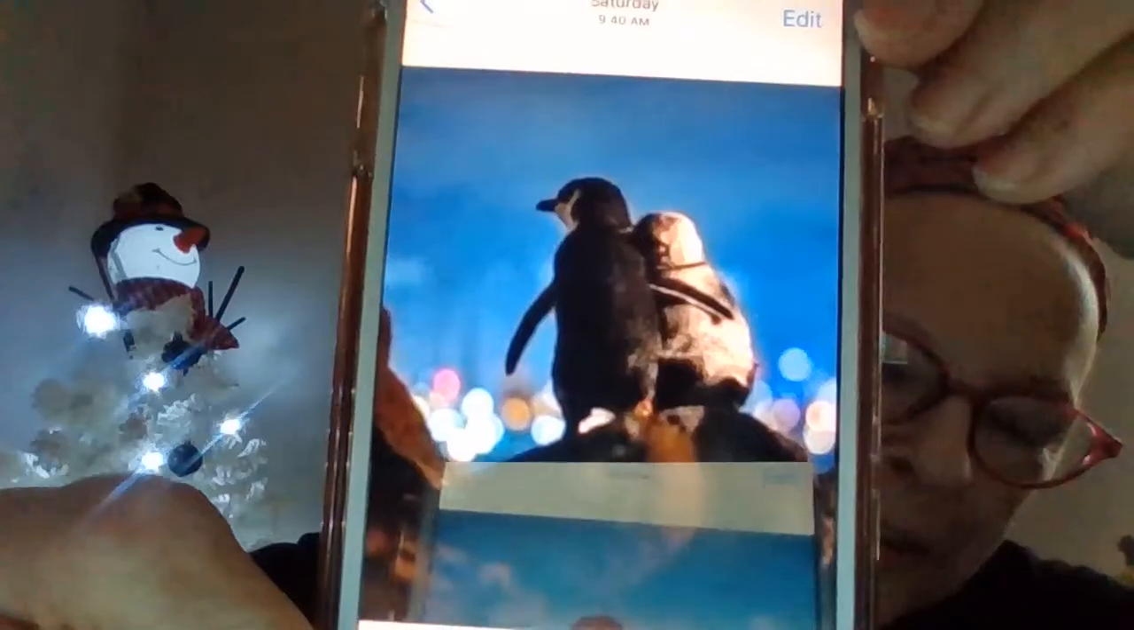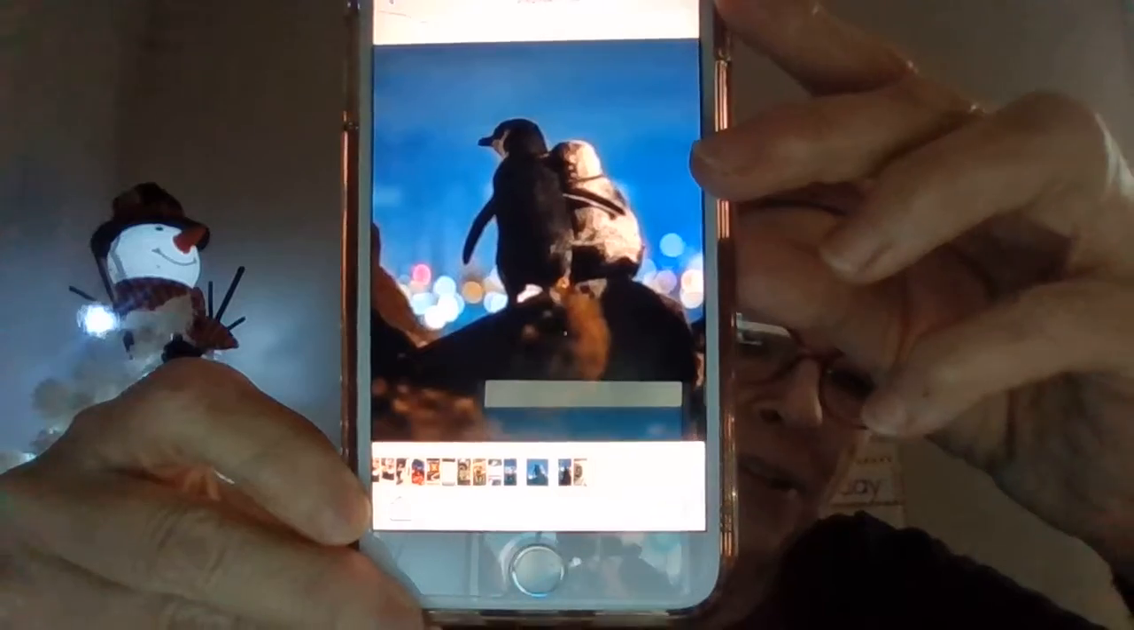Sorry, I'm trying to get it so it settles down. He's got his little wing around her. It's kind of hard with the glare and stuff because of the cameras.